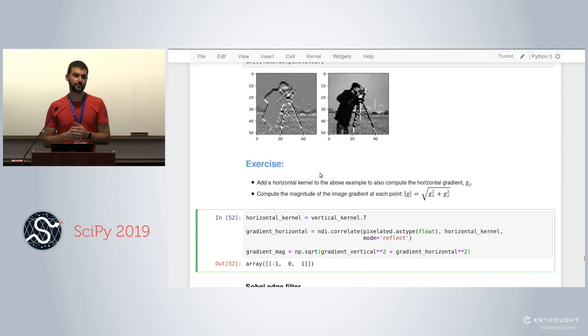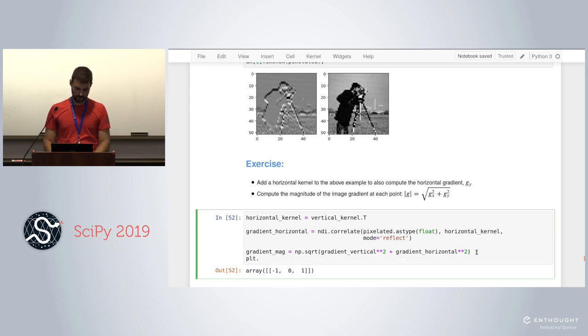So this is one of the nice things about working in Python and NumPy: these kinds of mathematical operations become very natural, right? We're just saying square root of two things squared, and you can just do it, and it does it on the whole image for you. So it's pretty nice. And I can do show gradient mag.